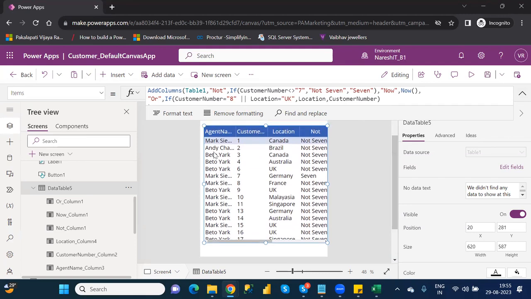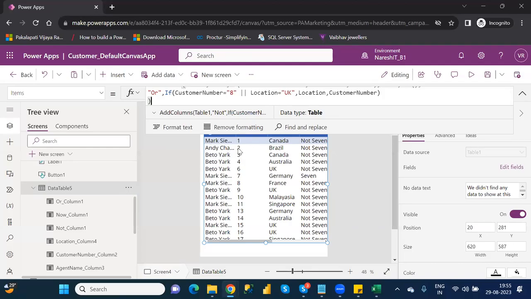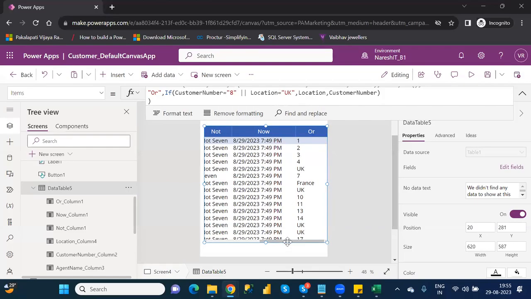See here, the second one: is the customer number equal to 8 here? No, this is not satisfied. And the next one is location equal to Brazil. Both conditions are not satisfied. If both conditions are not satisfied, the customer number is displayed. What is the customer number for this row? 2 will be displayed. That's the reason. First row it is 1, second row it is 2, third row. When it comes to here, what will happen?